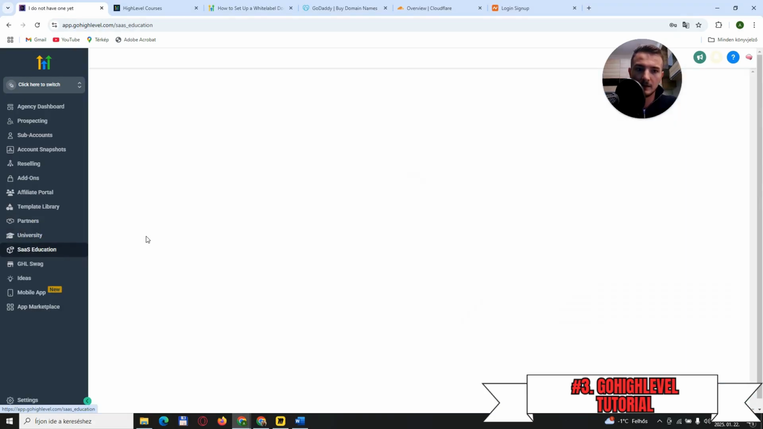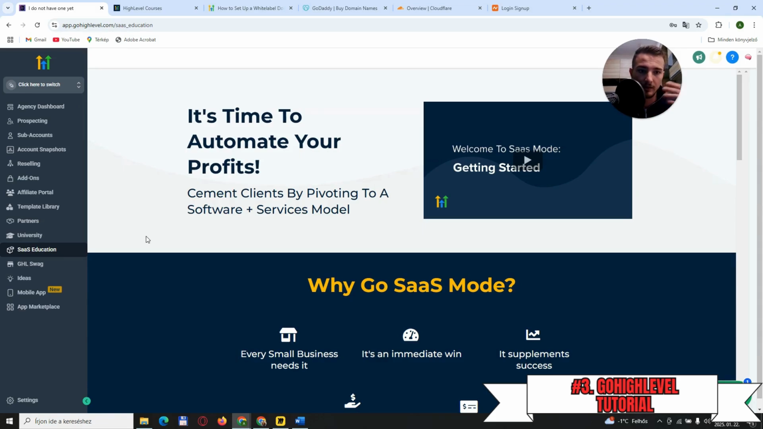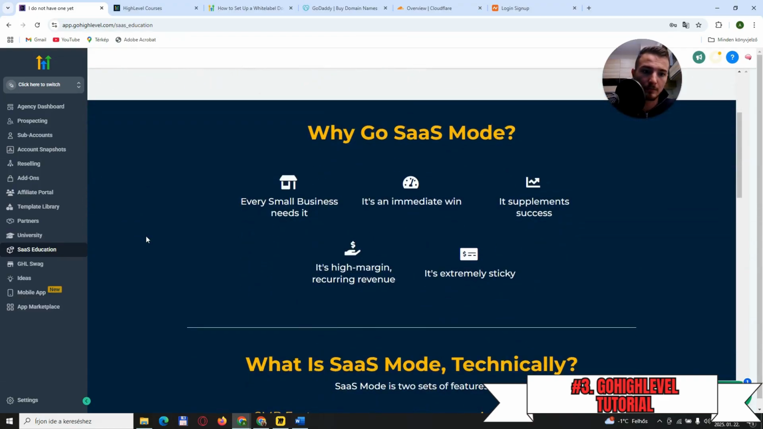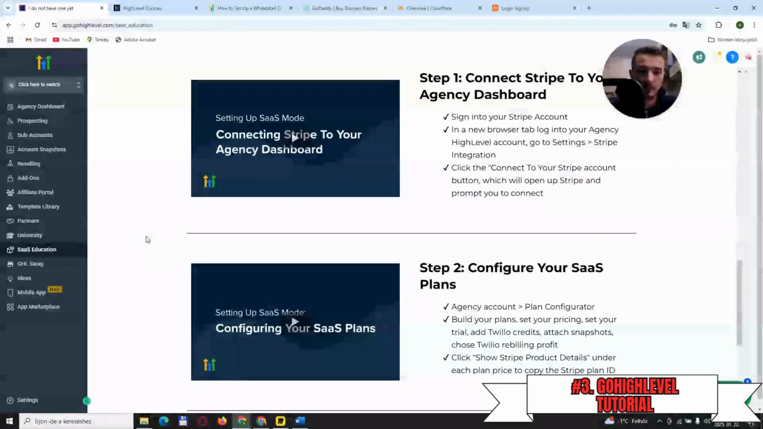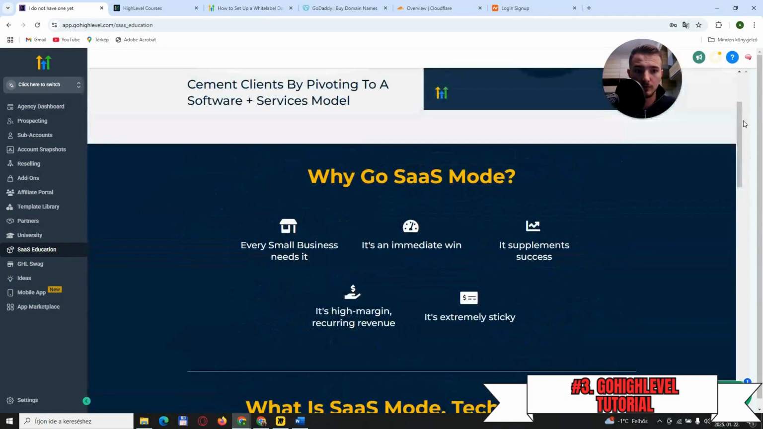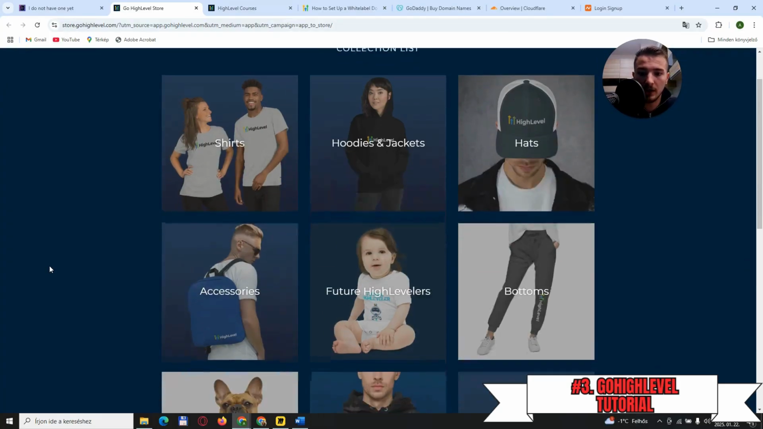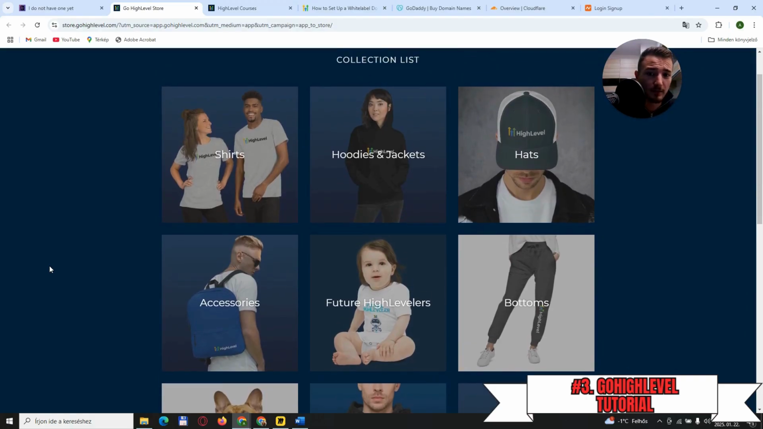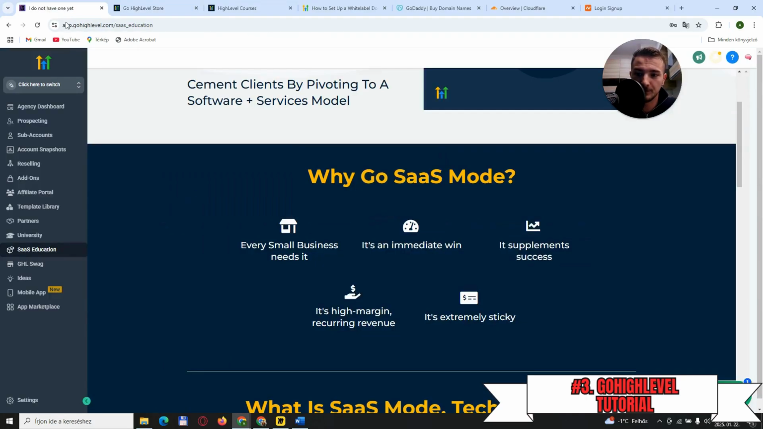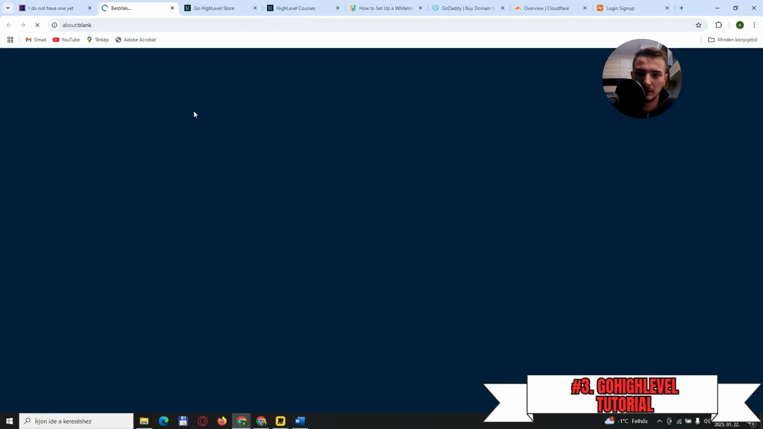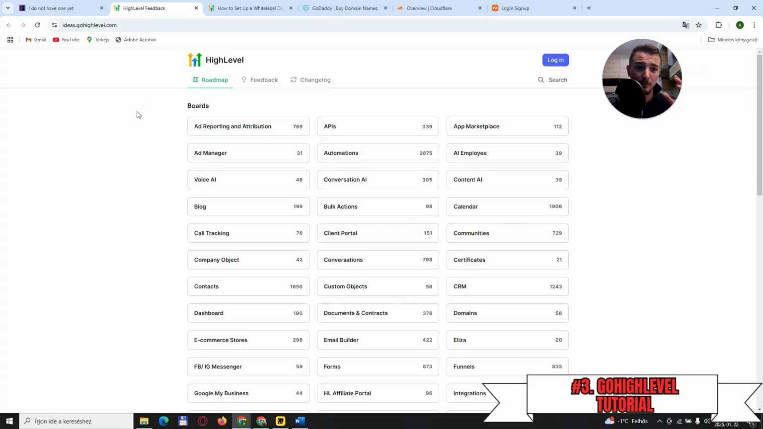All right, let's talk about SaaS education. It is also an education feature by HighLevel, and it is explaining why you should go on the $500 plan, which is the SaaS mode, and it's really great if you have like 10 clients, and after it you can use this. There is also GHL swag. You can buy GoHighLevel hoodies, hats, shirts, bottoms, and there is like an ideas tab, which I think is great.